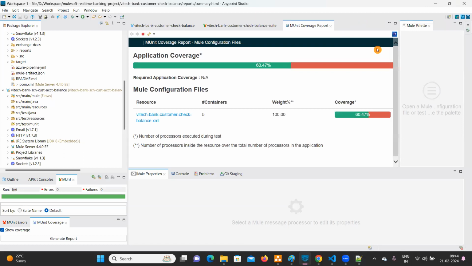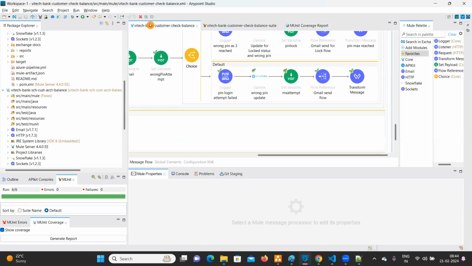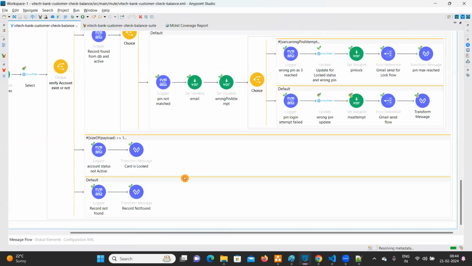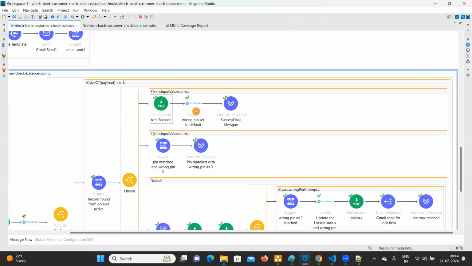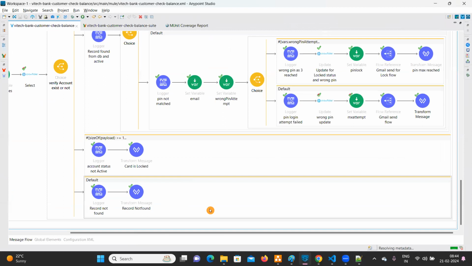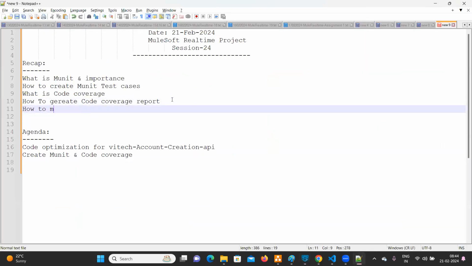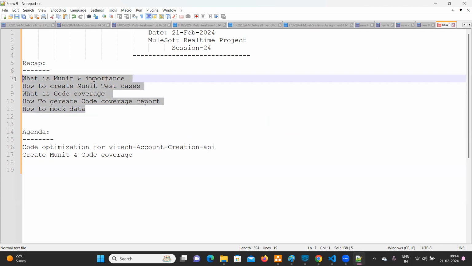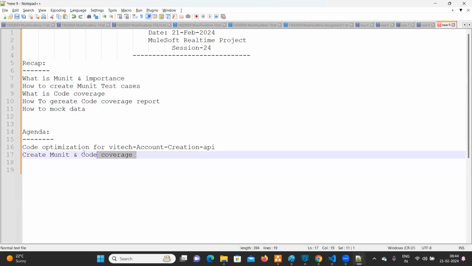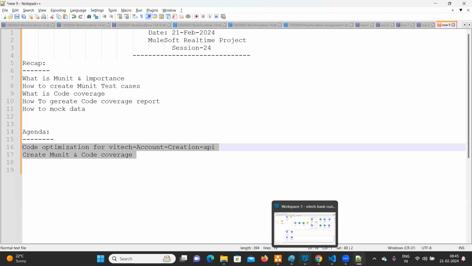This is the sample report which we generated in the last session. If you run the test cases, this is what we have seen, right? Everything you can see in green color. And one more thing here I can write: how to mock the data. This is what we have seen from the previous session. Today's class, we are going to talk about this one. Okay, let's get started.